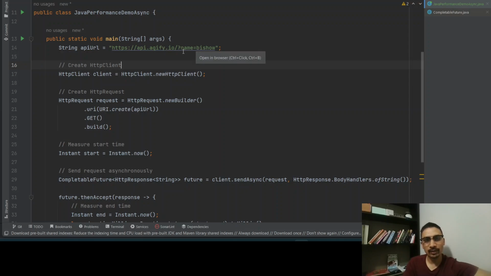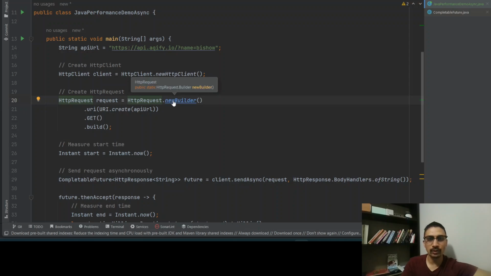So we are going to make an API call to this API, azfly.io. What this one does is when you provide a name, it gives you some random details based on the name. Okay. Now, first things first, we are going to create an HTTP client object using the HttpClient we already have, using this new HttpClient. Once we create the client, we will also need to create a request that we are going to send. So we will use the builder class from HttpRequest, the new builder HttpRequest builder class, and we are going to pass this API URL, and it will be a GET method call, and we are going to build a request. Pretty straightforward.